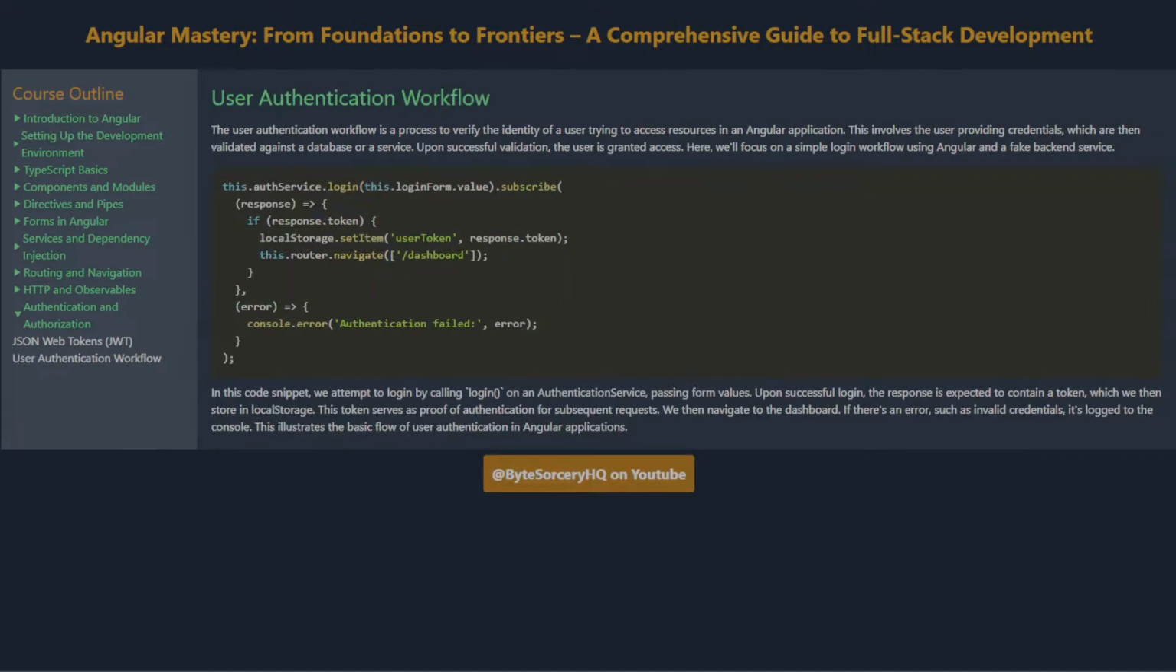User authentication workflow. The user authentication workflow is a process to verify the identity of a user trying to access resources in an Angular application. This involves the user providing credentials, which are then validated against a database or a service. Upon successful validation, the user is granted access. Here, we'll focus on a simple login workflow using Angular and a fake backend service.